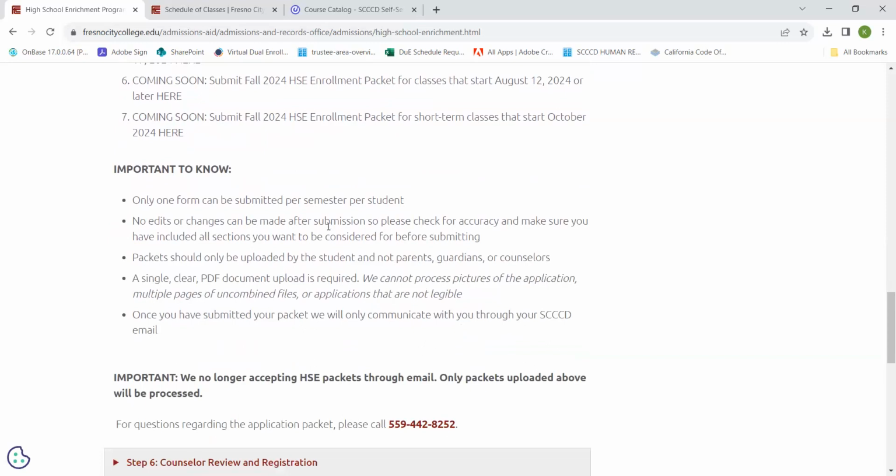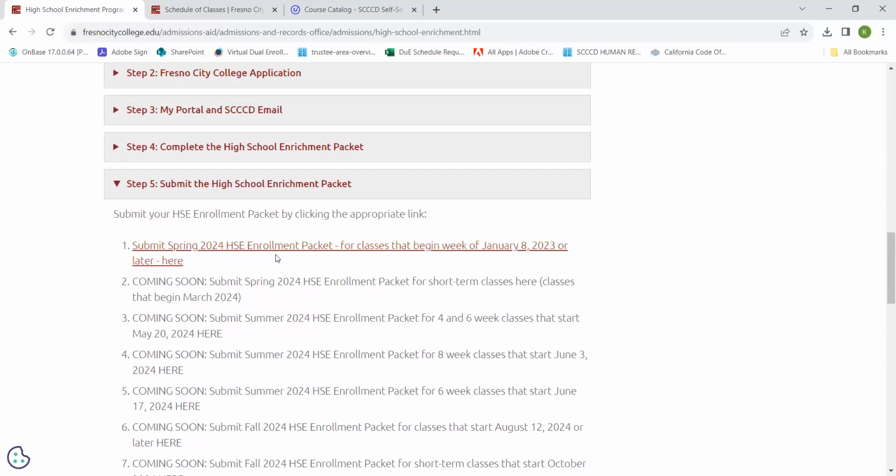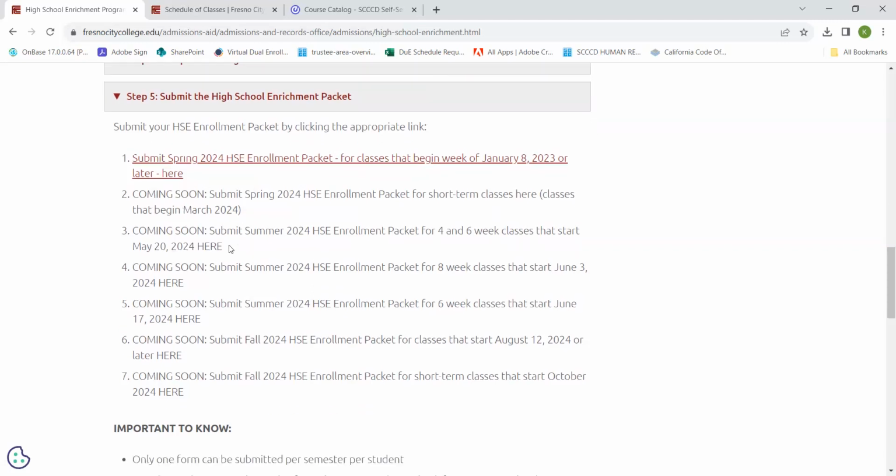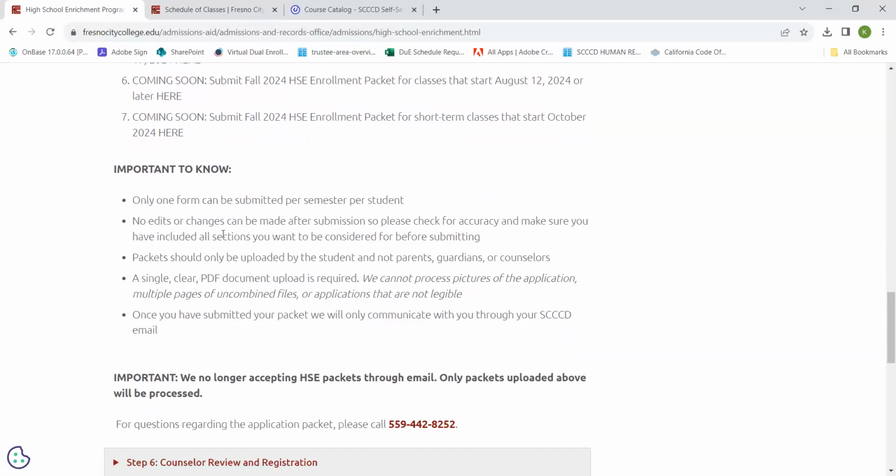Important things to know about submitting your packet. You can only submit one packet per semester per student. So if you're doing this link for the whole semester options, make sure you're putting every class you want for the whole semester, no matter when it starts. If you're using the second link when it opens, it's only going to be the spring semester classes that start in March or later. You can't edit your packet after it's submitted.